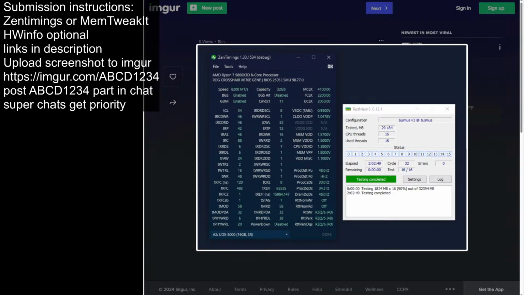Anyway, let's go back to this. I don't really have much to say about this, other than just nice, because that's what it is. It's also on a Gene, which helps, because I'm pretty sure the Gene is still the best memory overclocking board for AM5. And it's a real shame that Asus refuses to sell it to people.